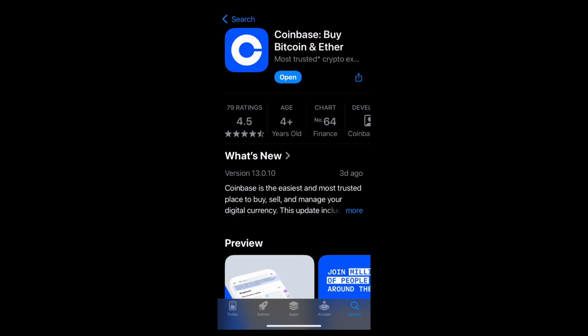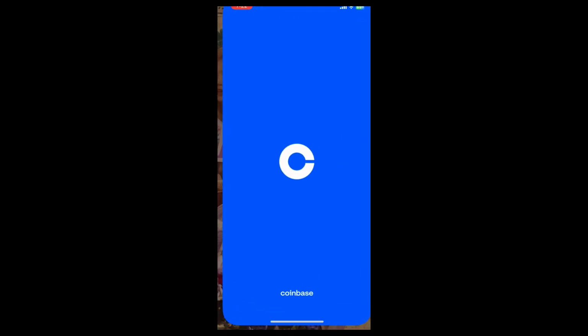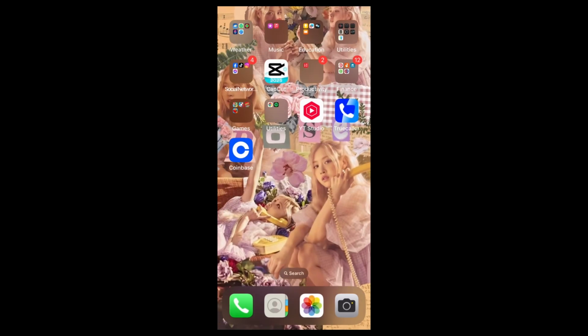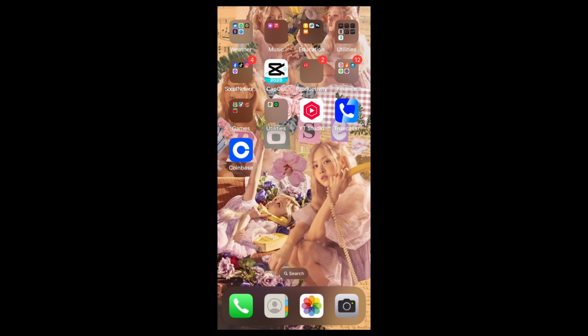Now to open the app, simply tap on to open. And now you can see the app has been opened. You can also find the app on your home screen just like this. And that's it. This is how you can download the Coinbase app on your mobile phone.